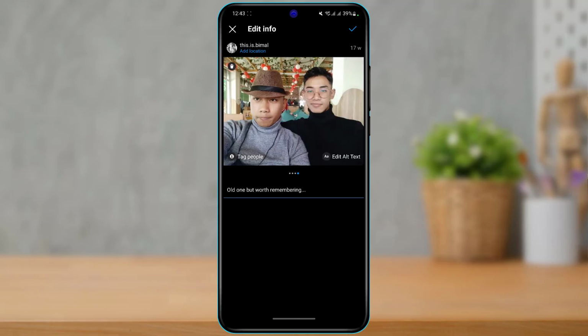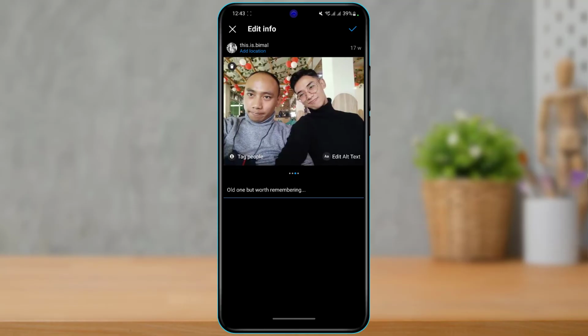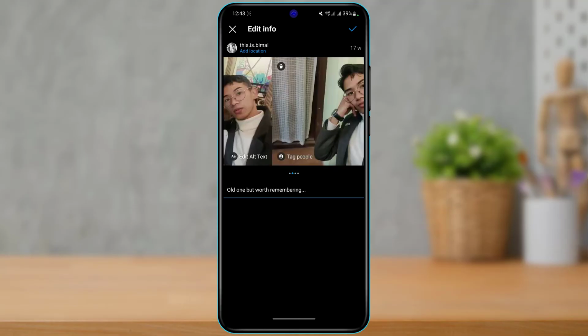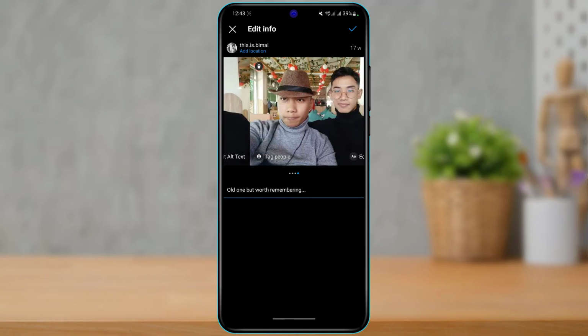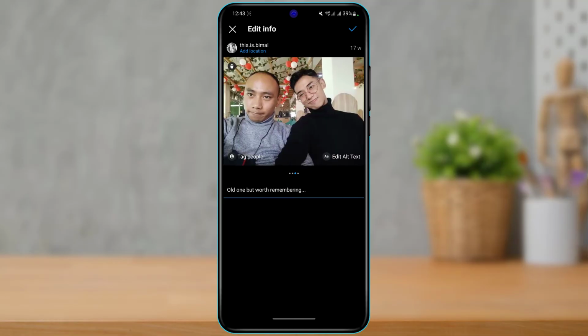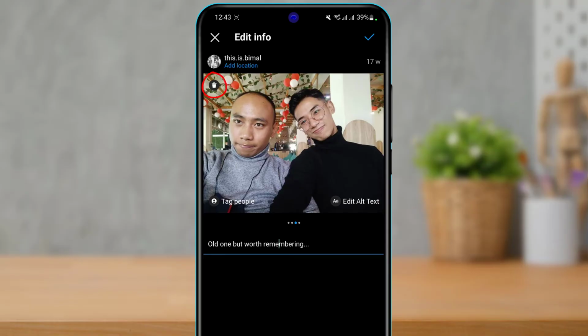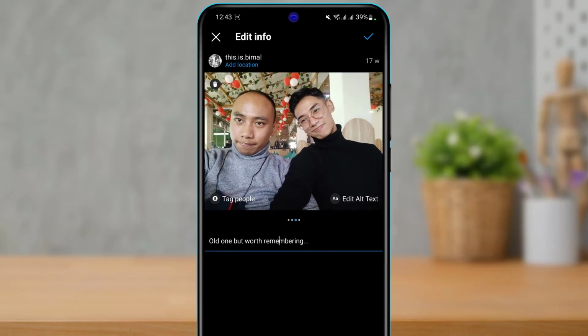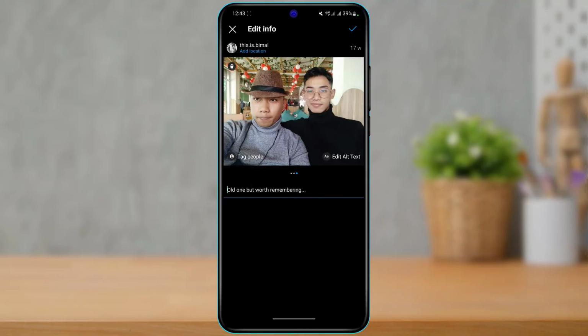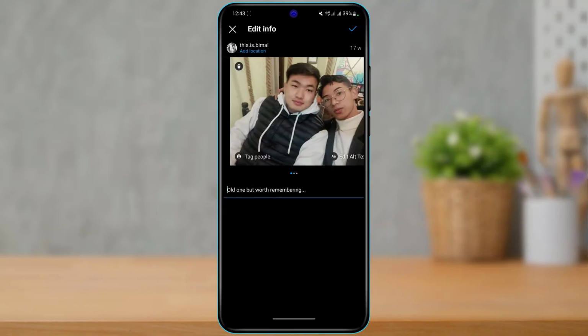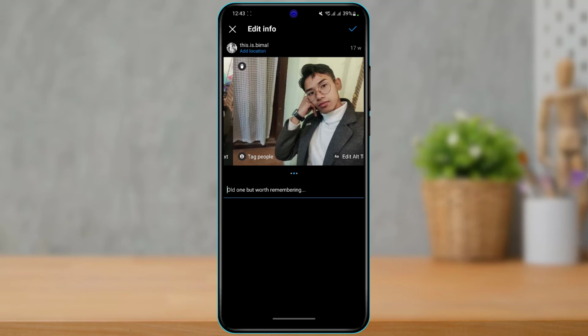But there is one thing which Instagram has recently added, and that is that you are able to delete one particular photo from these photos right over here. Let's say that you want to delete this photo. On the top left, you'll see this delete icon or trash icon. You can tap on that trash icon and then tap on delete right over here. Once you do that, from 4 photos, you can see we currently have only 3 photos.